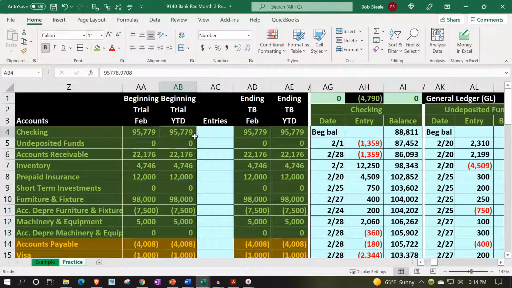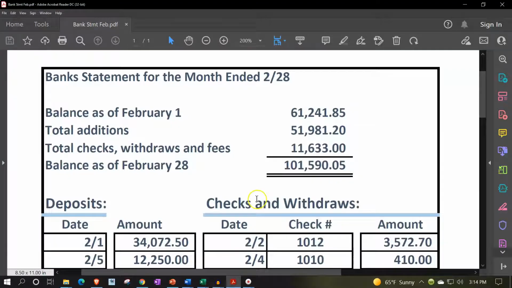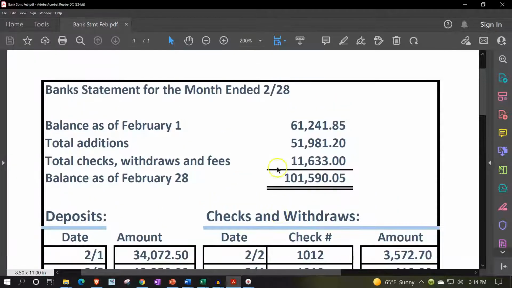Then I'm going to go all the way to the right. This time we're looking at the ending balance as of the end of February, which is 95,779. We can also find that on the checking account in terms of the end number, the 95,779 here. We're comparing that to our bank statement, where the beginning balance is now the same as the ending balance for the prior month, followed by the additions, the subtractions, the ending balance, and the detail down below.